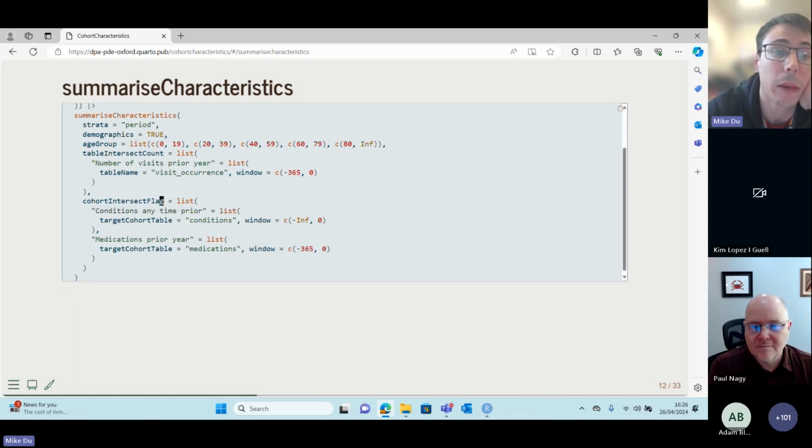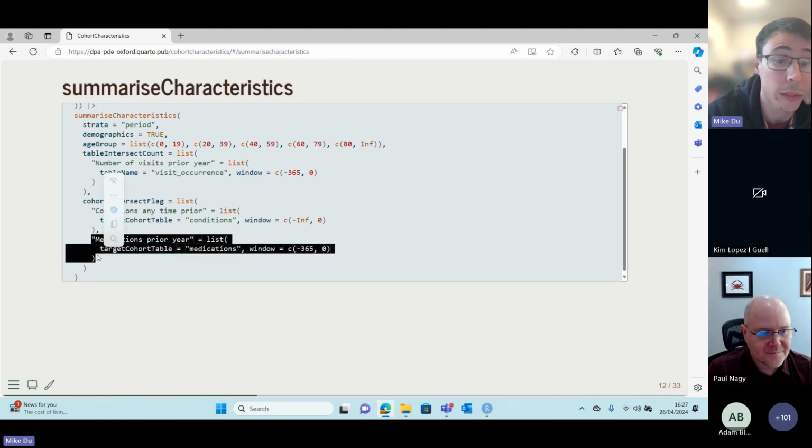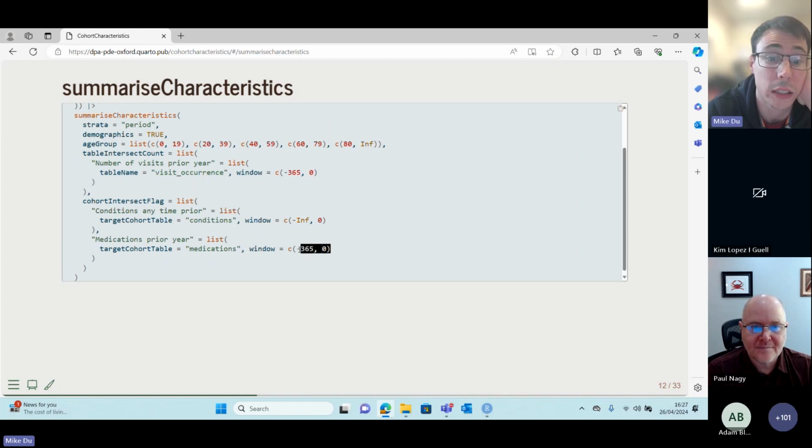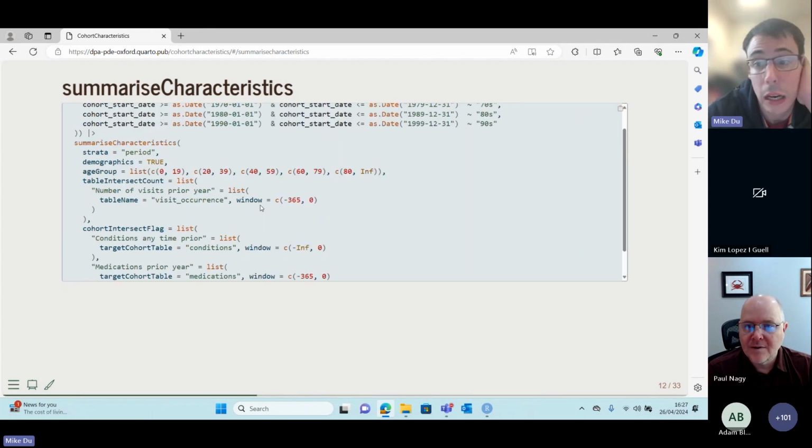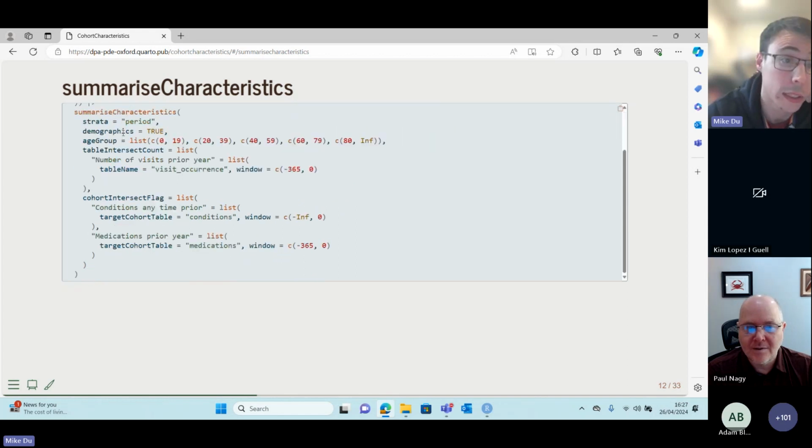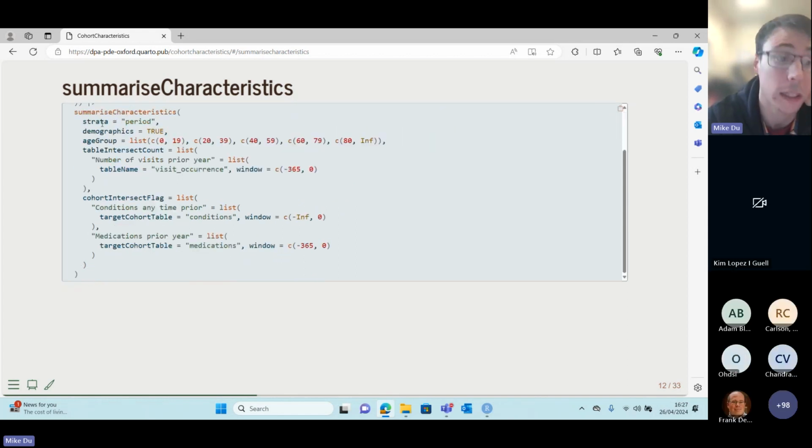We are interested in binary variables to know yes or no for each one of the individuals, because at the end we want a percentage of individuals who had it. And then we define a window, and exactly the same for medications, but in this case we are interested just in the year prior. So if you go through the documentation, we have nice vignettes and it's easy to use, I think.